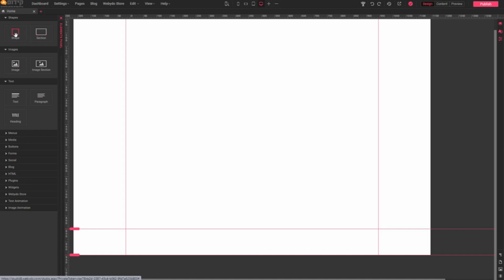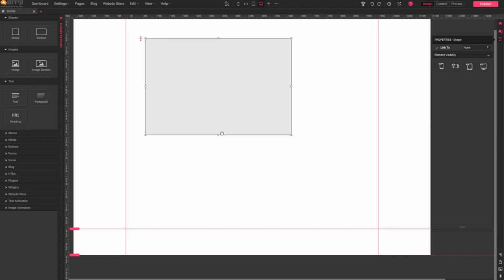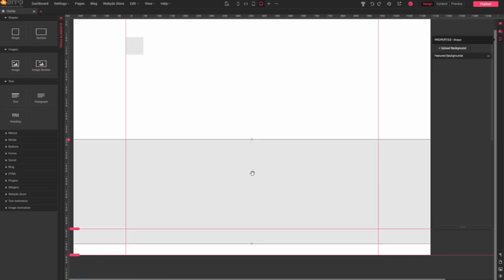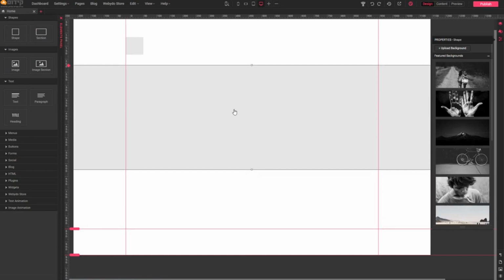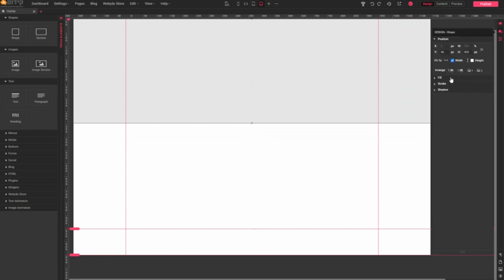For instance, if you wish to add a shape, simply drag and drop it onto the canvas. You can edit it in any way you like, move it around, resize it, and more. To add a section, click here. You can customize its color by clicking on Fill and choosing any color you prefer.